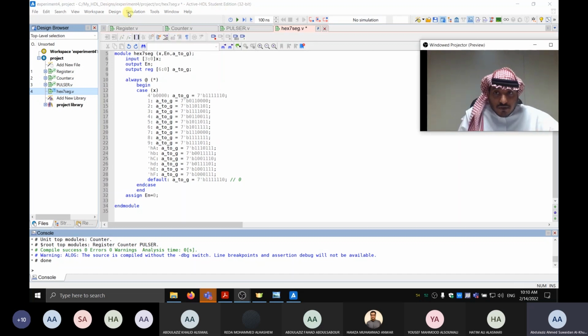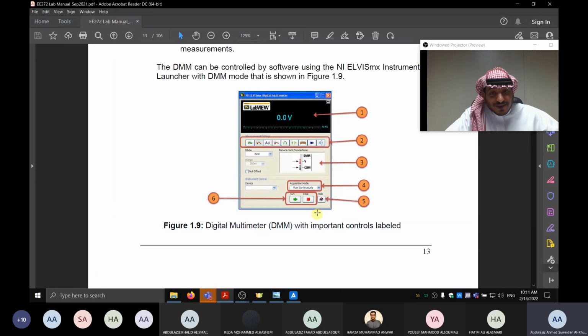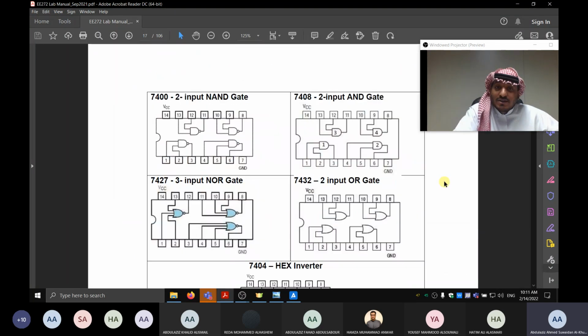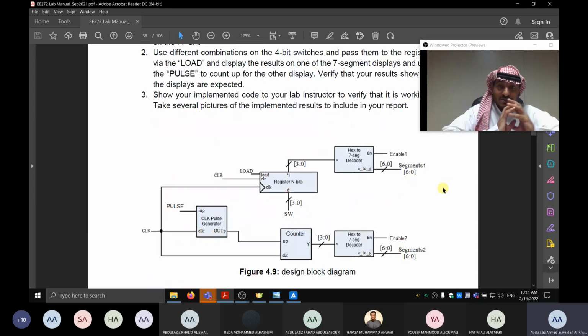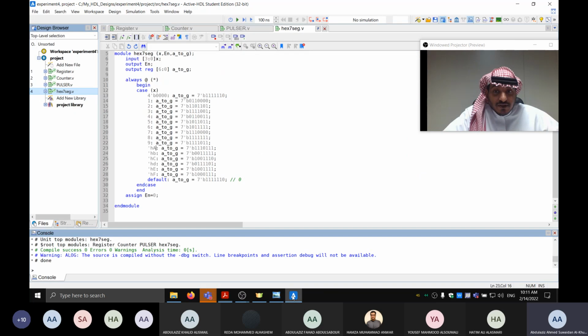Now let's do the compile. Where's the design? Compile. So now everything has been set. We understand all of it. So let's go back to the manual and go back to the last circuit we need to do. That's a big circuit. So now I am ready. I have defined all the modules. You see, I have defined all of them in the code. All of them are here.